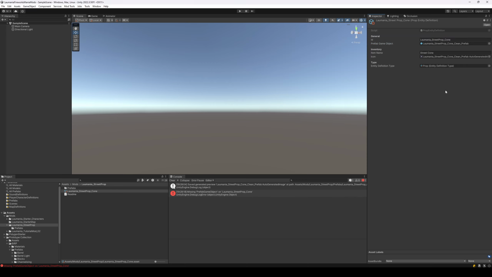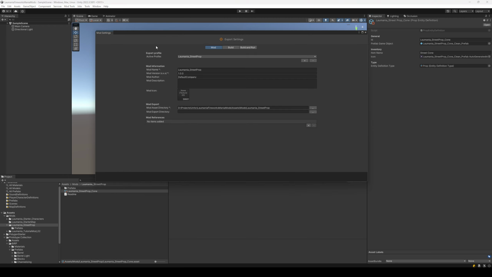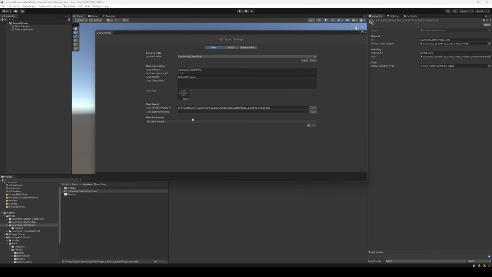Now we have that, and now we can actually build the mod. It won't work, but I'll tell you why in a moment. Oh, we forgot something. We forgot to set up the mod correctly, because right now, let's go to, you saw that, export settings. This is where the mod is located, the mod asset directory. That is basically this directory here on your hard drive.